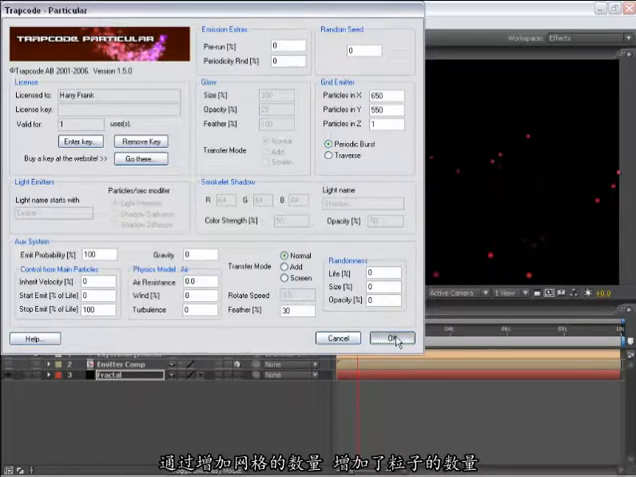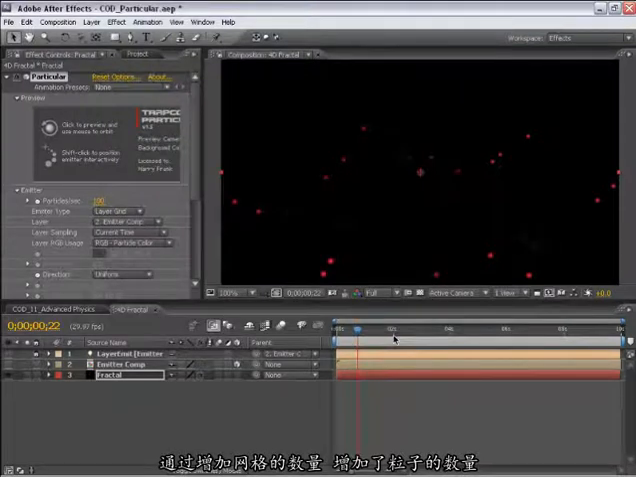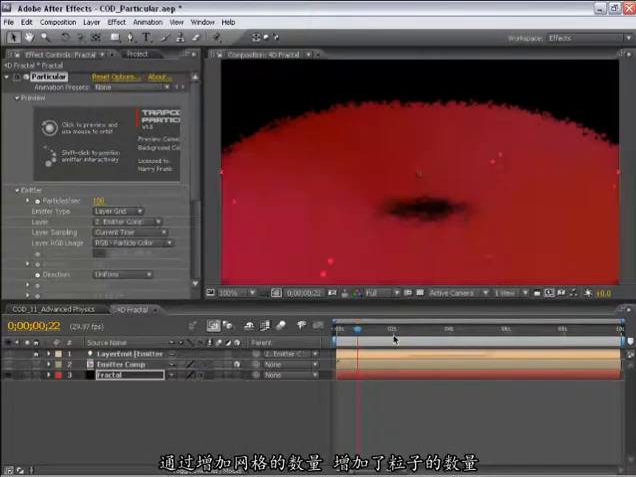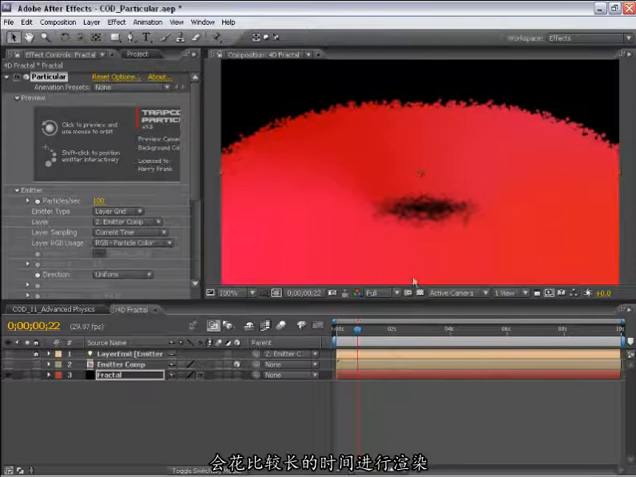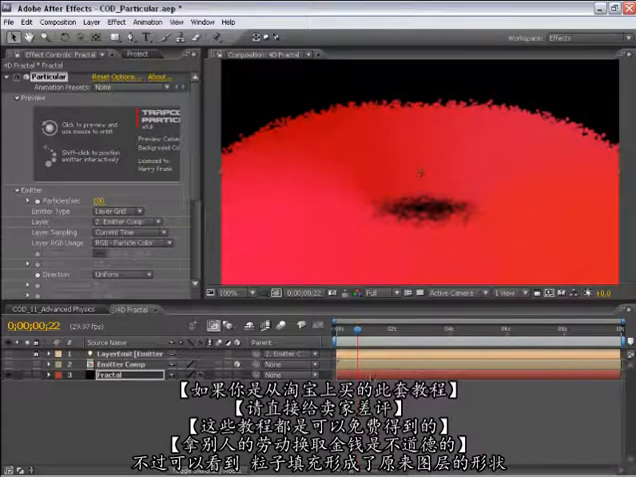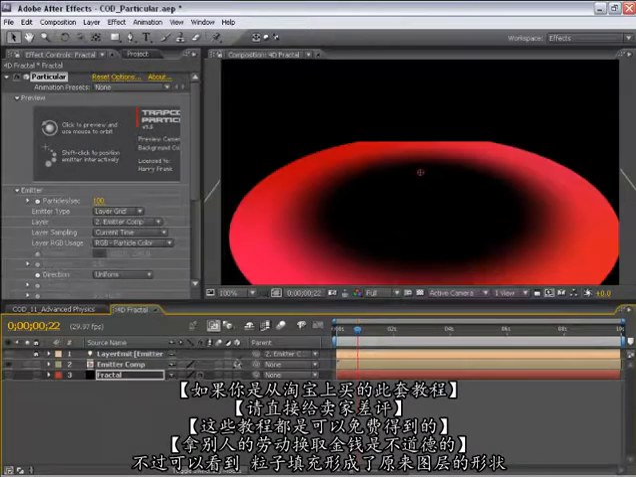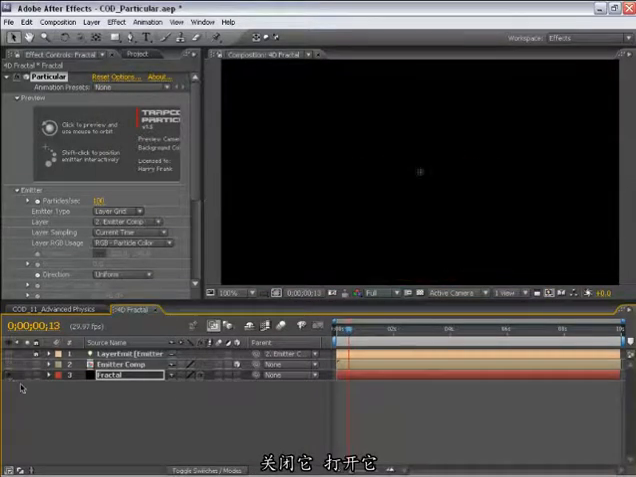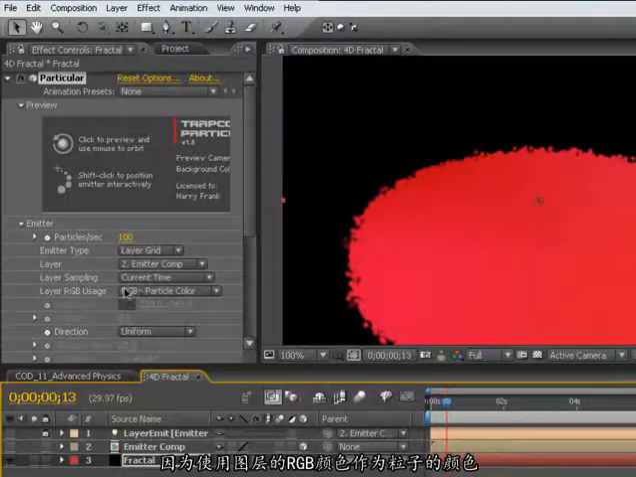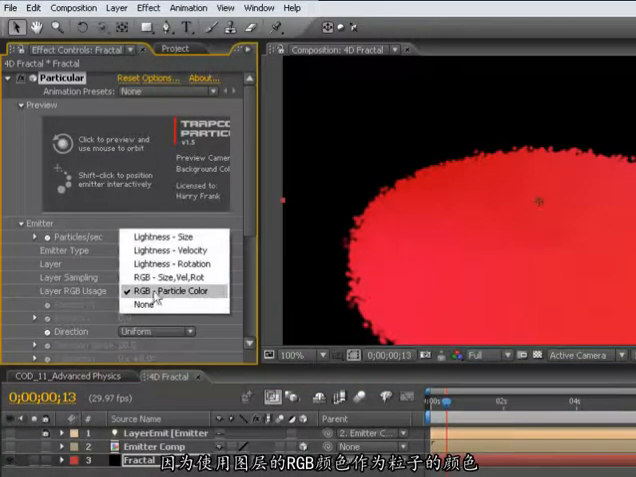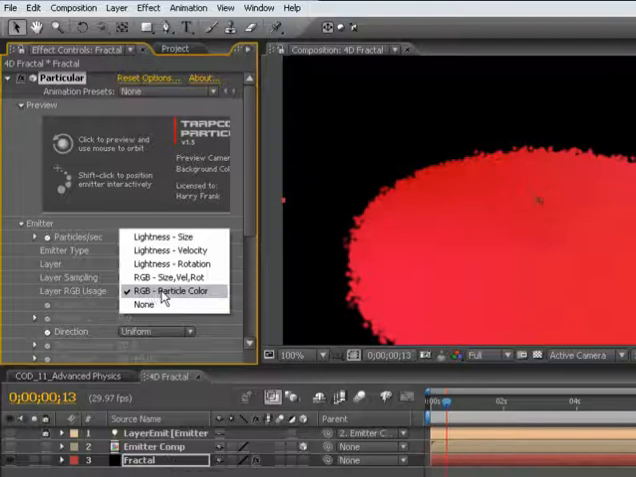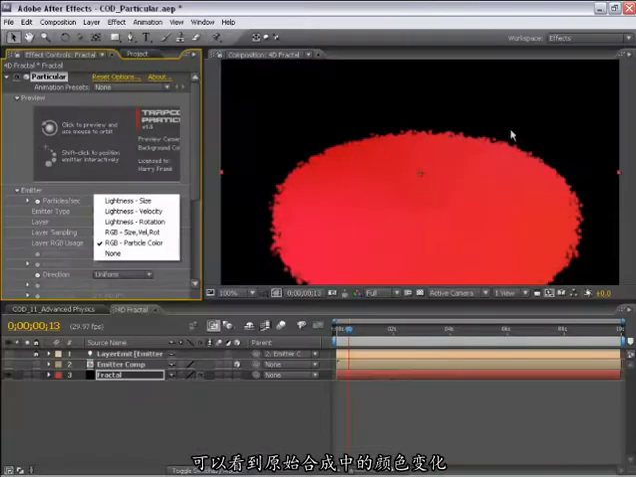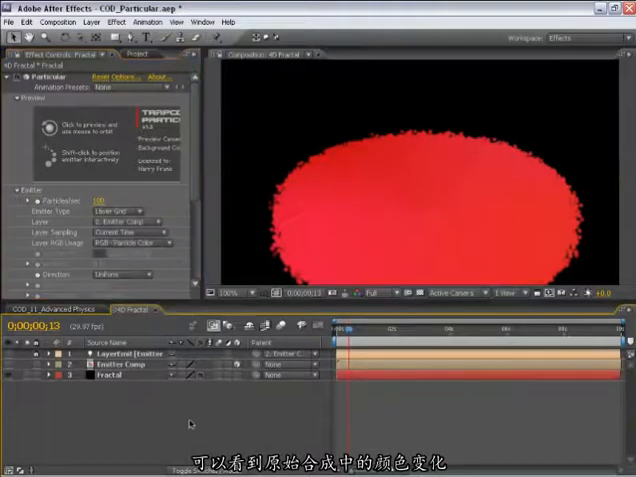So we're making a lot of particles here by increasing the number in the grid count. It's going to take a lot longer to render, but now we can see we're sort of filling in and matching the shape of the emitter composition. So if I turn that off and turn this on, you can see they're sort of following each other because it's taking the RGB color of the emitter and assigning that to the color of the particle. And we can see the subtle variation that it made in the color in the original composition.